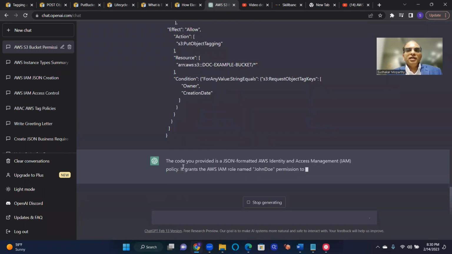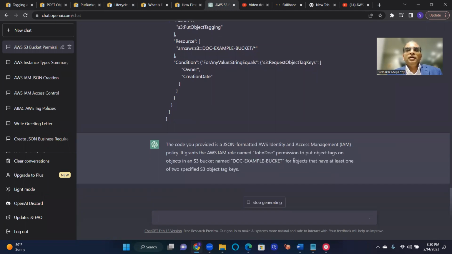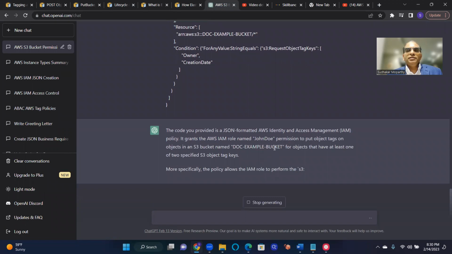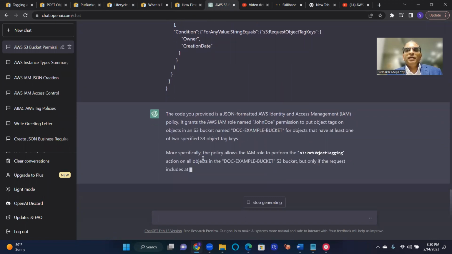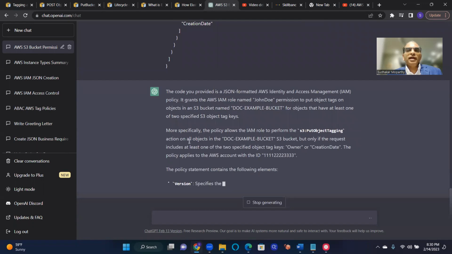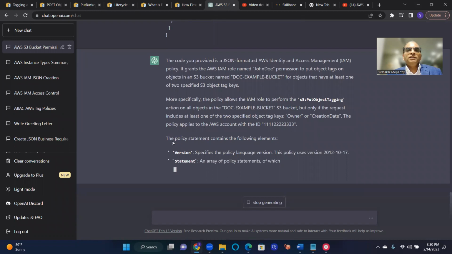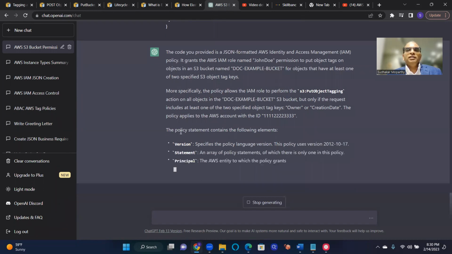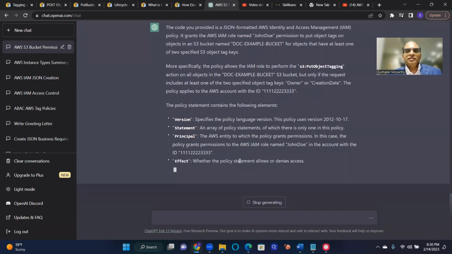So it's saying it's an IAM policy. It grants IAM role John Doe access to the bucket called bucket. And these are the keys. And these are the actions to perform on this account with this version. The policy statement contains the following elements. It understood the elements, etc., etc.